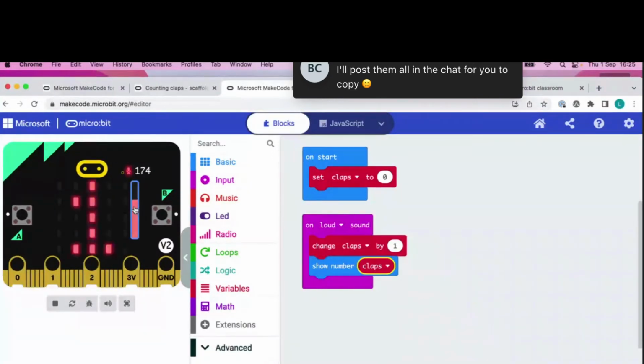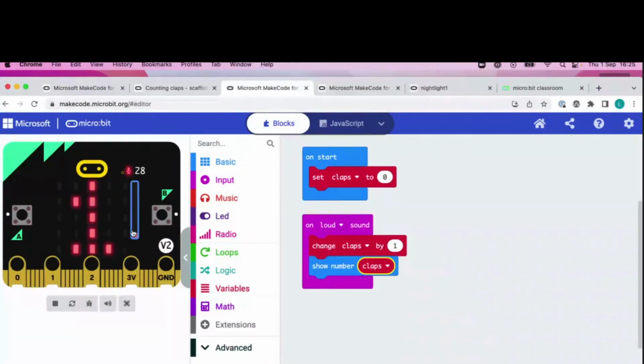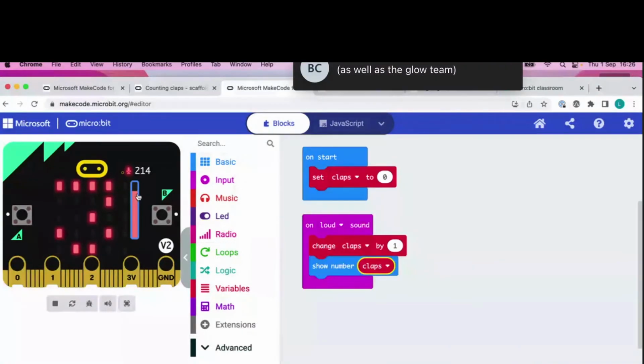So if I make that go high and then low again, and then make it go high again, you can see how I'm increasing the number. So let's have a look. So I've managed to change that.